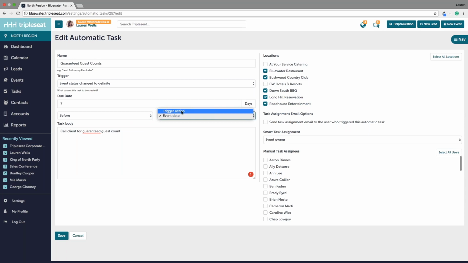Could be something like, I want to follow up to see if the contract was signed. So that's something I'm going to do 4 days after my trigger action. It's not really related to my event date. It's related to whenever I said, hey, this event is definite. So that's why I want to follow up based on the trigger action rather than the event date.